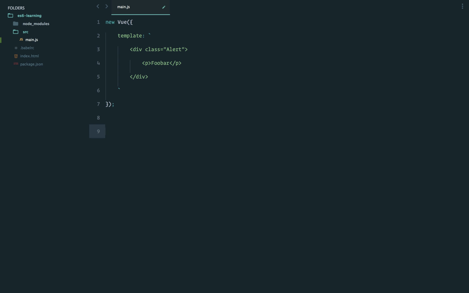All right, so that does it. If in the past you were doing things like foo plus bar plus space baz, you no longer need to do any of that. Instead, use the backticks.